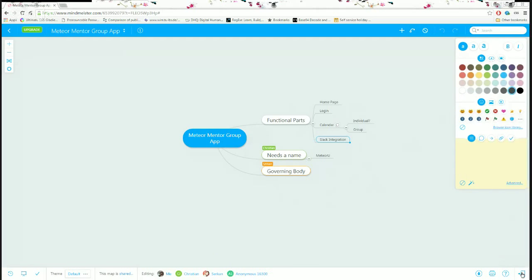There is a little menu here you can slide in and out, which lets you do things like add comments to a thing. So for Slack integration, I've clicked on that. I can add a comment, and I might say, cool. There we go. There's my comment.